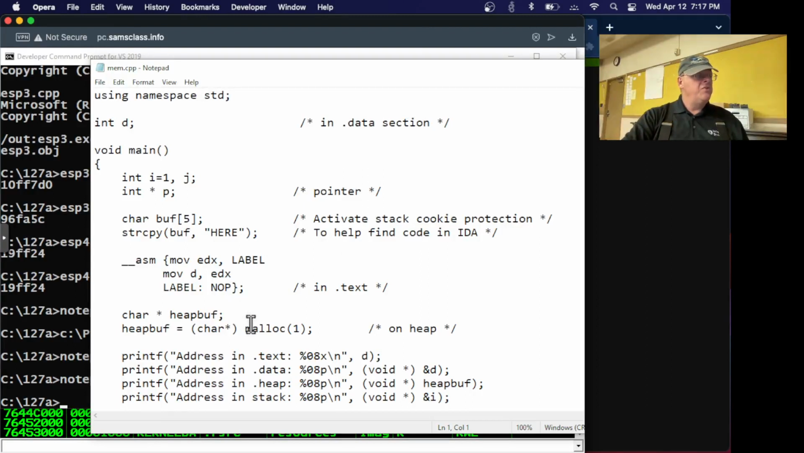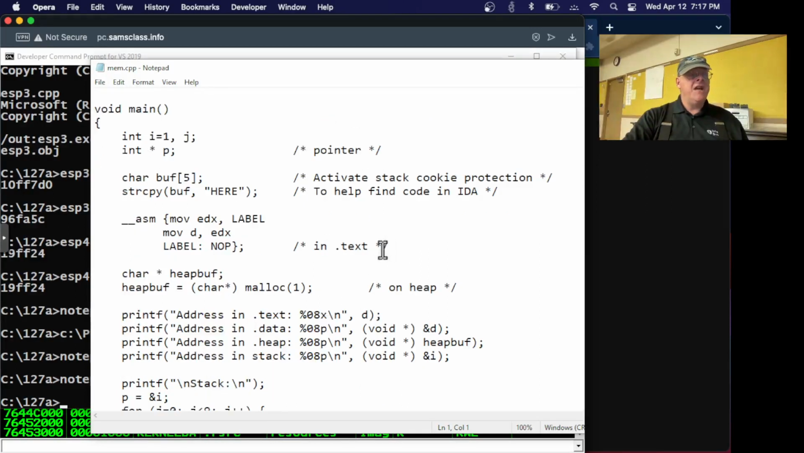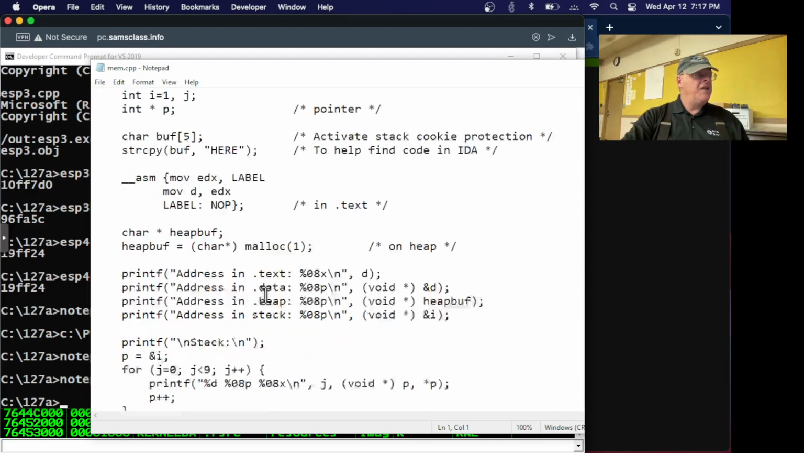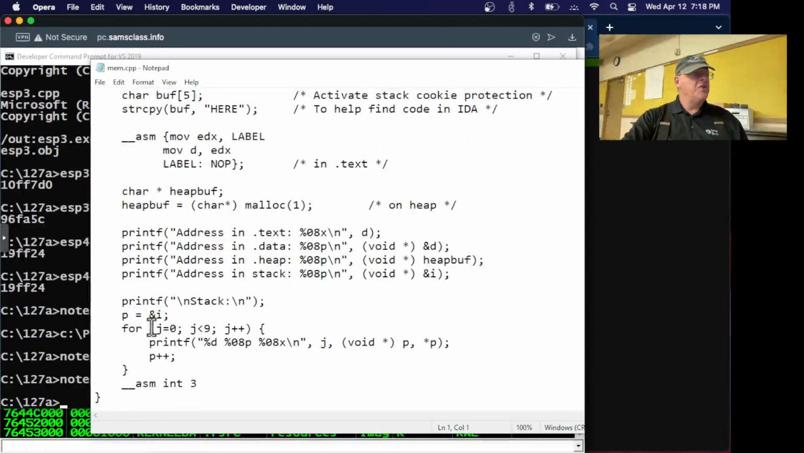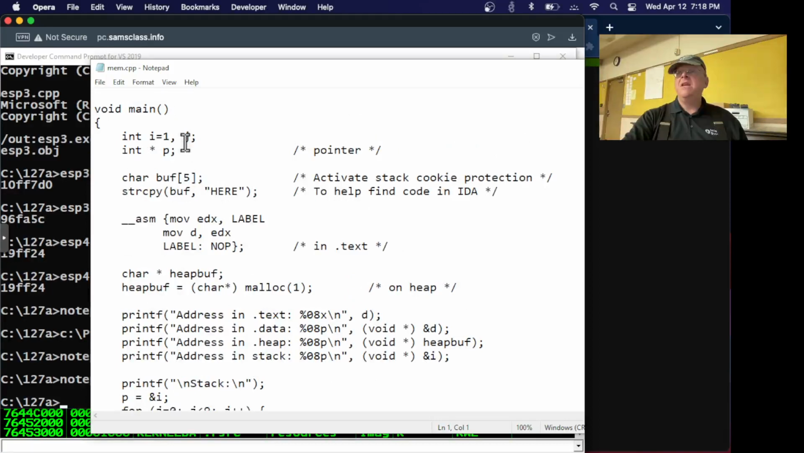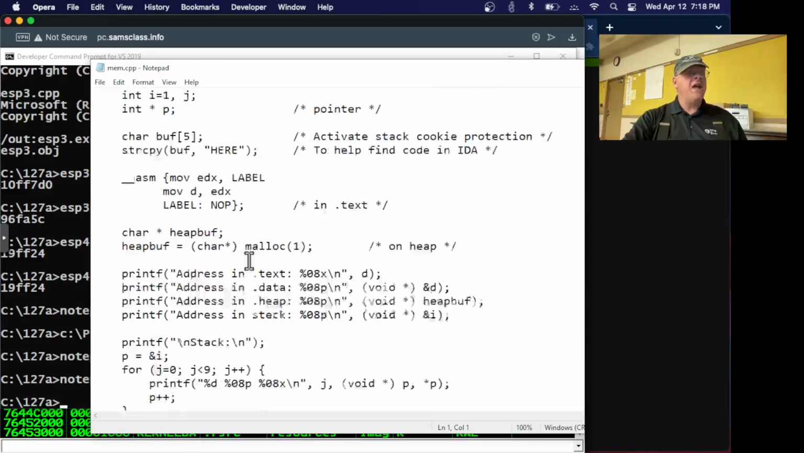Then this is going to get in the text section is this label. This is an instruction, an assembly language instruction in the code, so that's in the text section. This is going to be on the heap. It allocates space on the heap. And then here's one on the stack. It's just going to get a pointer to this variable I, which was defined here to be local to this routine. So that's on the stack.